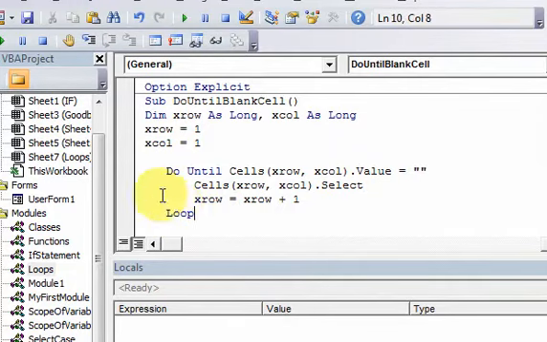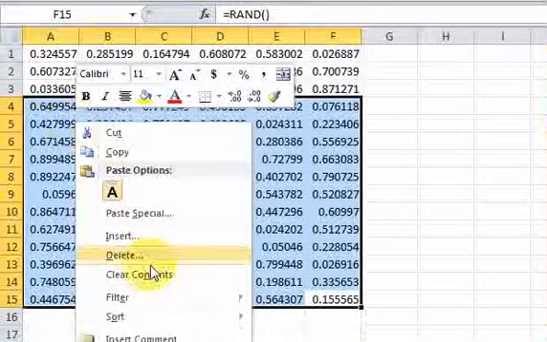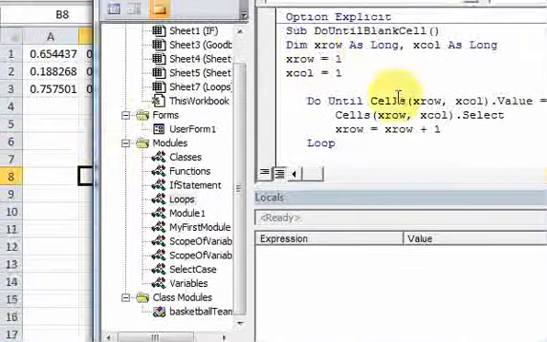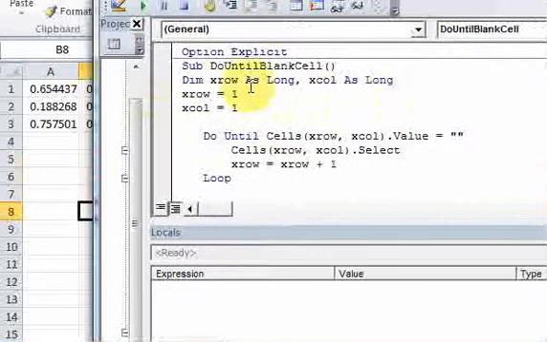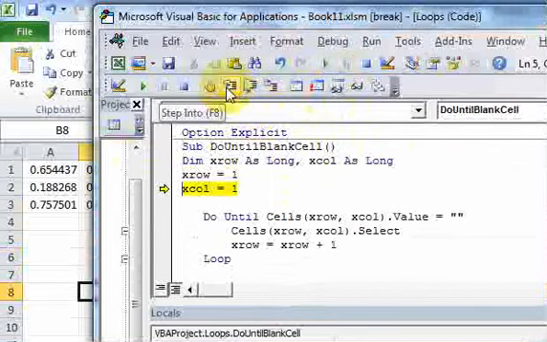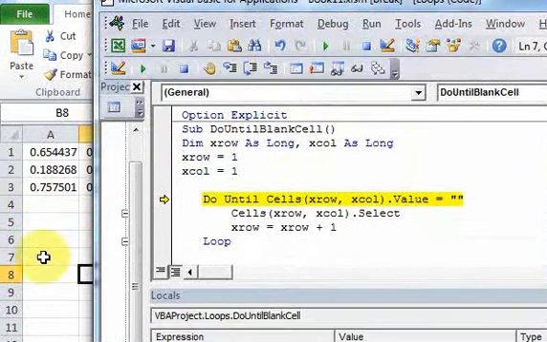So what's happening here, let me just minimize this range for a second. I'm setting two variables, a row variable and a column variable, equal to 1. So I'm going to start in cell 1,1, or right here, A1. And then I'm going to loop until the value in this row is equal to blank. And once it is, I'm going to stop.